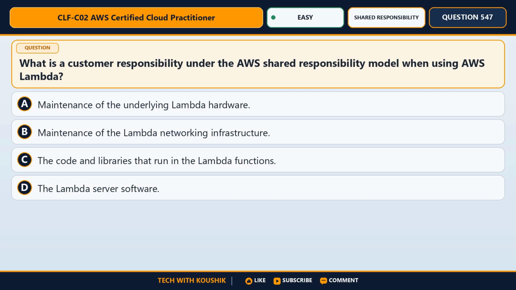Question number 547. What is a customer responsibility under the AWS Shared Responsibility Model when using AWS Lambda? Option A. Maintenance of the underlying Lambda hardware. Option B. Maintenance of the Lambda networking infrastructure. Option C. The code and libraries that run in the Lambda functions. Option D. The Lambda server software.